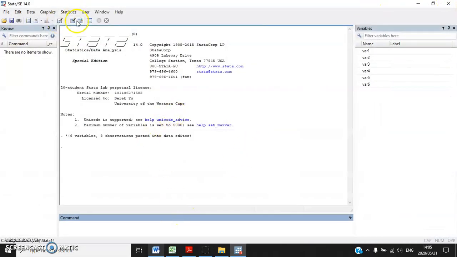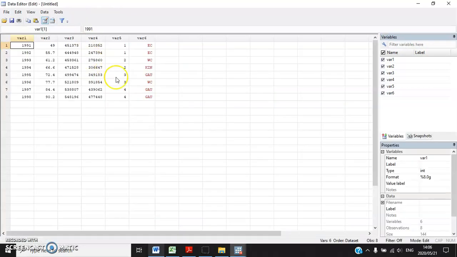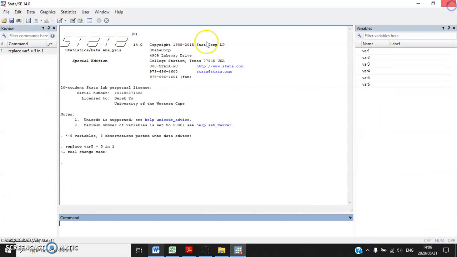And then before we move on to the questions officially, I want to explain the difference between data editor and data browser. If you click data editor, then you can really change the data. For example, let me change this to 5, and then you press enter.